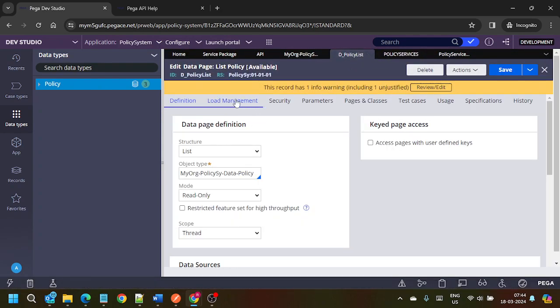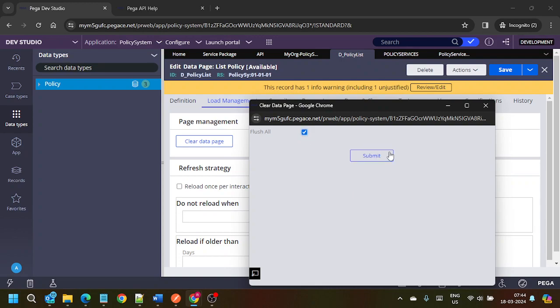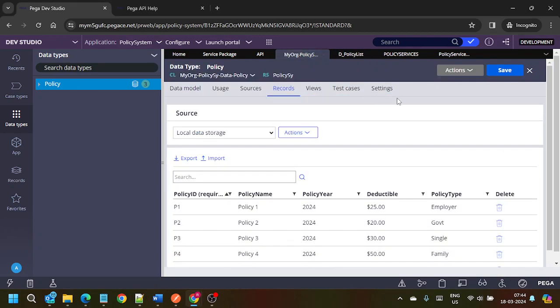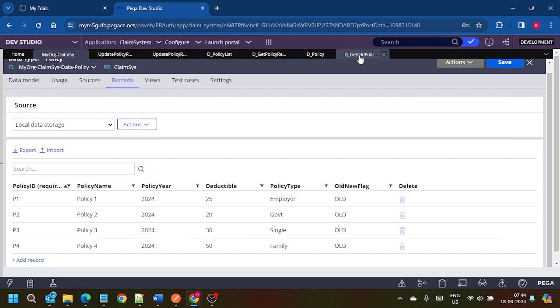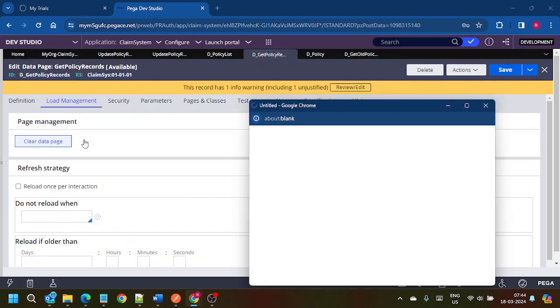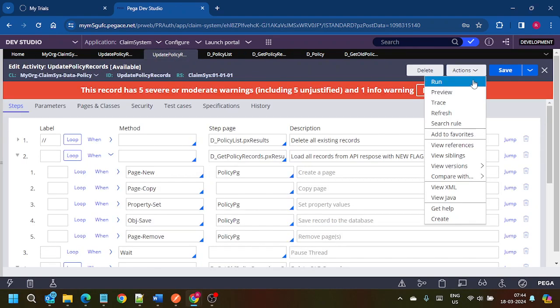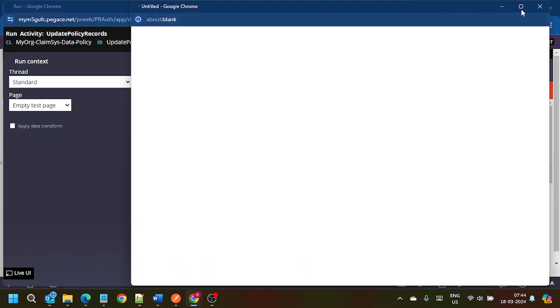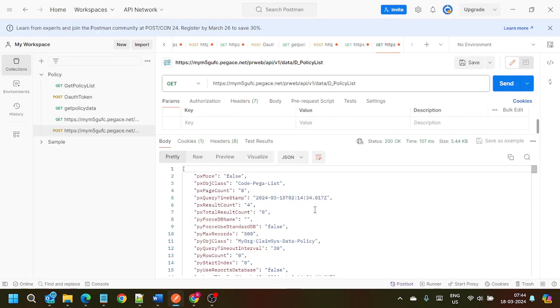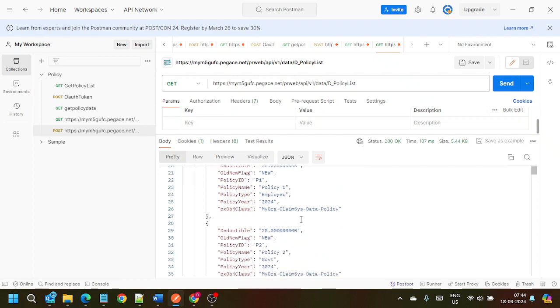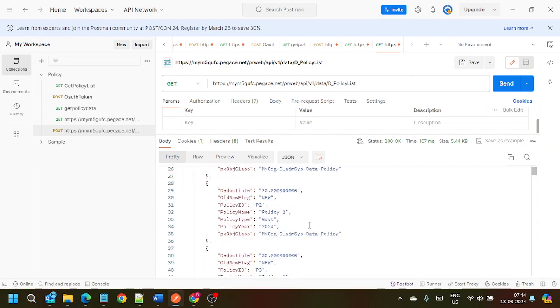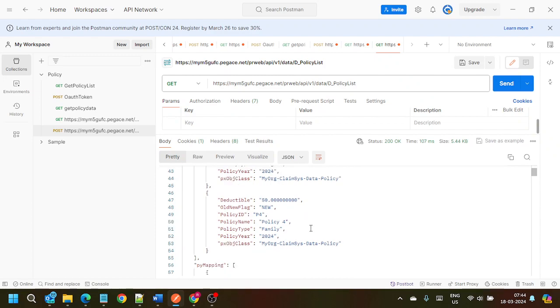Because the policy list might be cached here in the system also. That could be the reason we are getting 4. Now, let me come here and get policy records, clear the database. Now let's update again. Let's run our activity and see how many records there are, this time with the new status. Oh, we got only 4. We will see why we are getting 4 only. Good. Oh, okay. Got it.